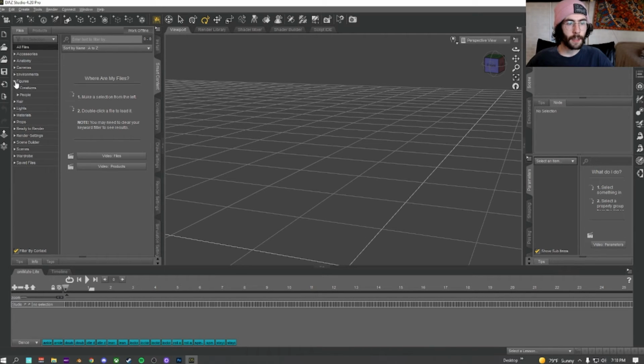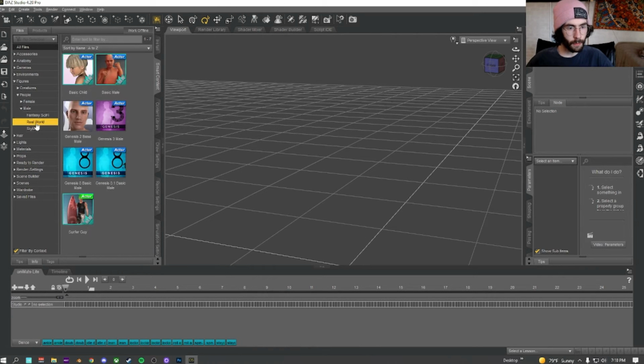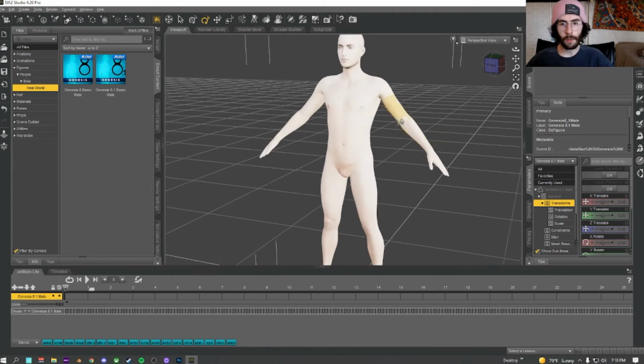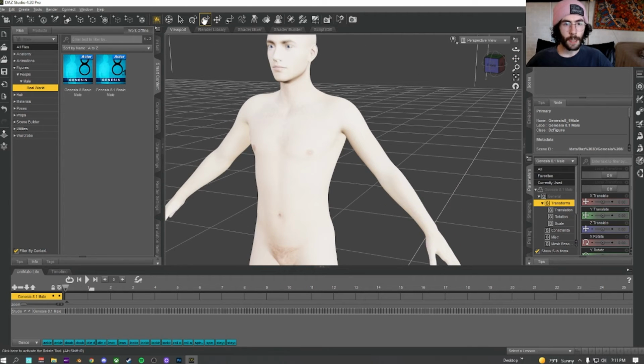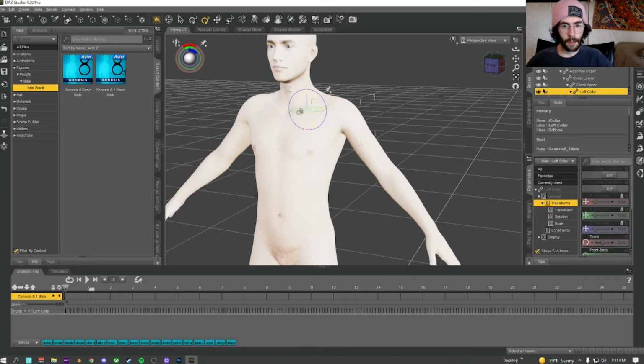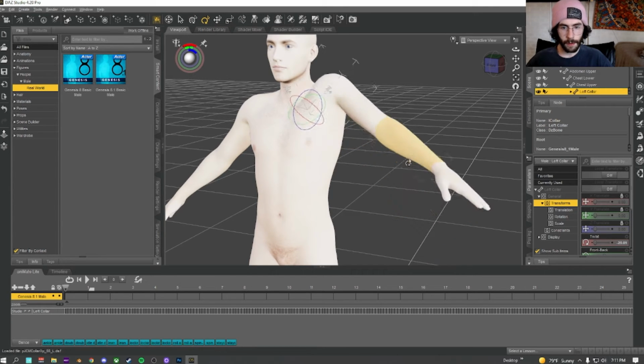So in DAZ, we're going to go over here, go to Figures, People. I'm going to choose a male one. Real world, and then we're going to go Genesis 8.1 basic male. You can choose any model you want, I'm just going to go with this one. And then we're going to do some basic posing, change it up here to rotate. We're going to move this around.